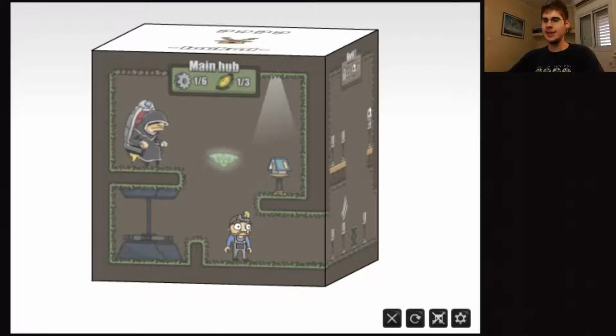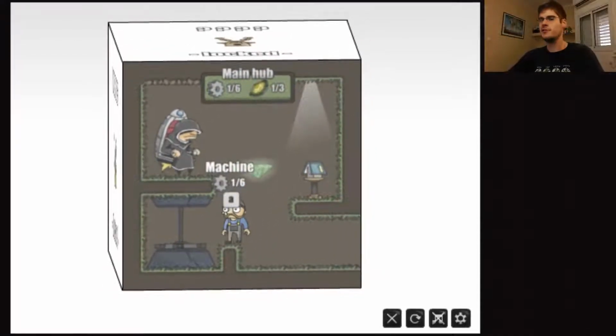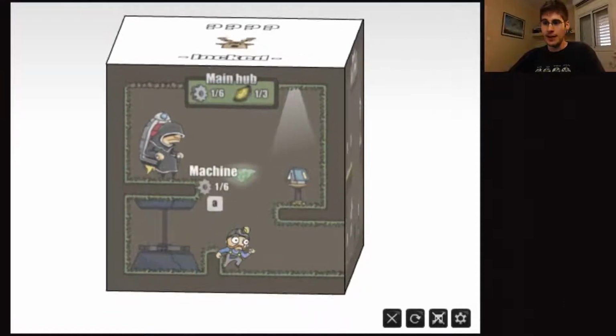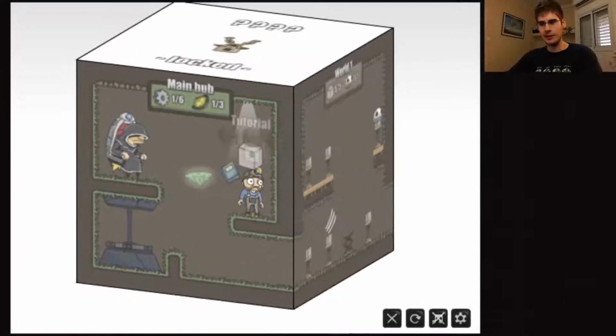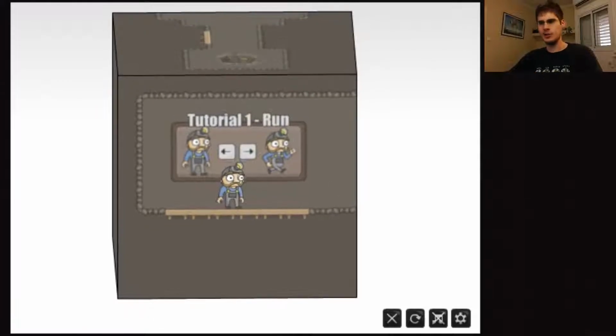Today we're going to talk about Sideomorph, which is a quite interesting puzzle platformer that does a standard gravity mechanic, but in a quite unique, interesting way. We're going to jump right into the tutorial.